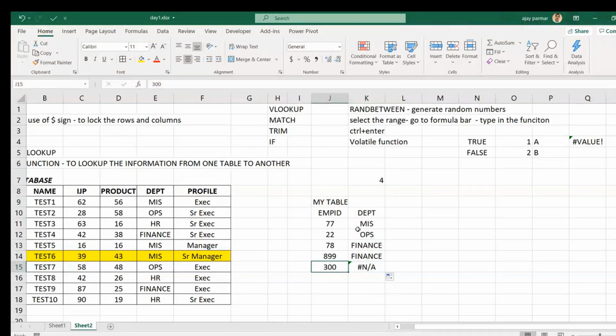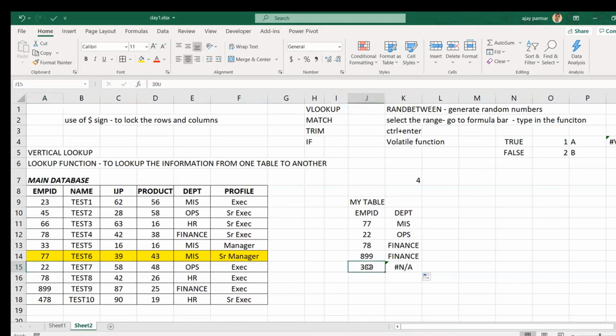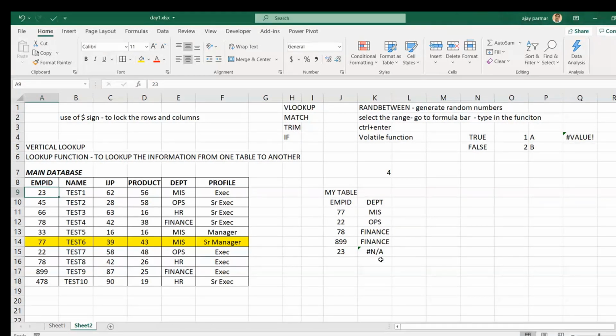But let's say instead of this 300, I say that I want employee ID 23, for example. You see that it doesn't return me the department called MIS. However, 23 is there. We all can see that. So what is the reason? This is a very basic thing. The point is the cell swapping. Because you didn't freeze the table, maybe the cells shifted.